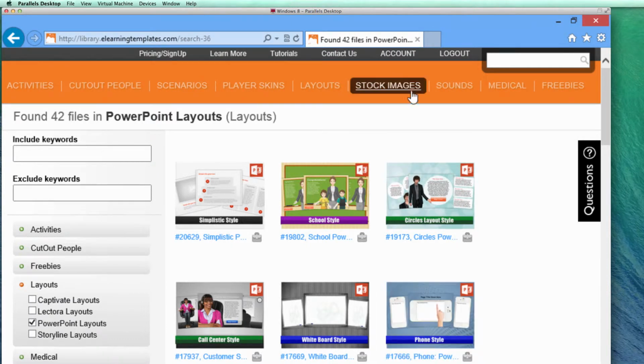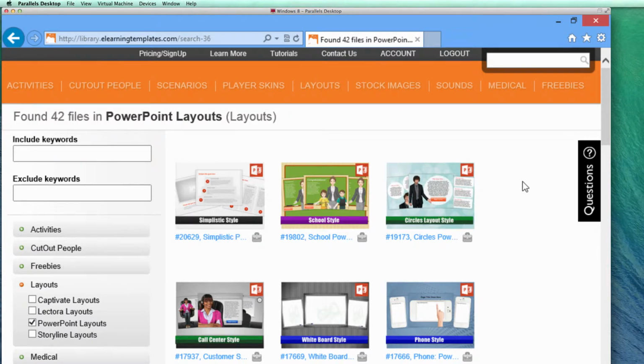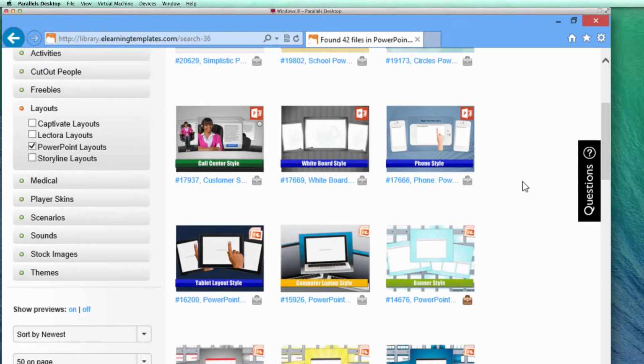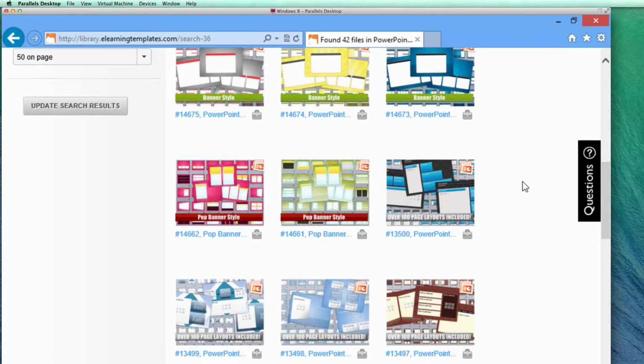So out in the library, if you go out to Layouts and then PowerPoint Layouts, that's the page I'm looking at right now. You'll notice that there's lots of templates out here, a lot of different designs, different concepts. And I've already pre-downloaded one of these templates, and so I'm going to go ahead and just show you how to open that up.